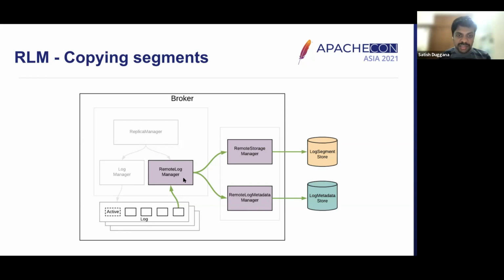The other internal abstraction is Remote Log Manager. This is completely responsible for handling all kinds of operations like copying, fetching, and deleting by using Remote Storage Manager and Remote Log Metadata Manager. Tiered storage has three major parts in it. The first one is about copying the segments to the remote storage. The second one is about fetching the segments from the remote storage. The third one is about enhancing the follower fetch protocol to provide log lineage across all the replicas, even for the remote log segments.